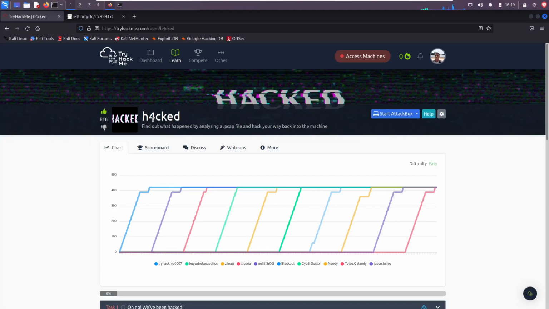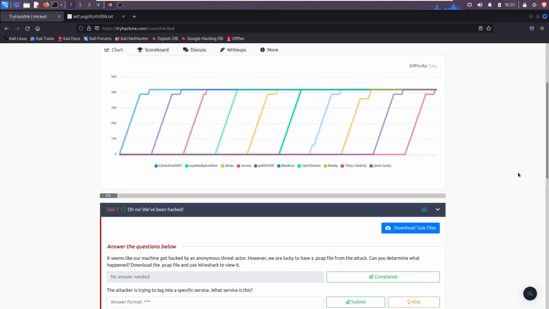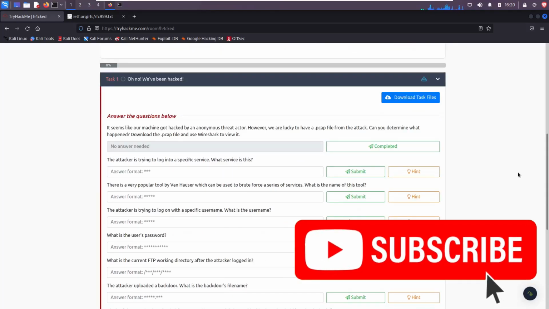Today we are looking at the hack room. The caption says, find out what happened by analyzing a .pcap file and hack your way back into the machine. A .pcap file is short for packet capture. So it's a snapshot of network traffic that could have been captured with Wireshark or tcpdump.